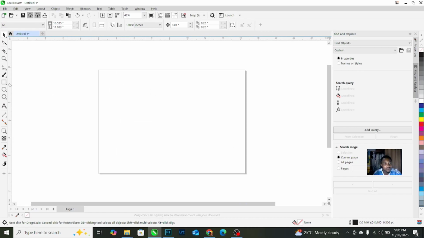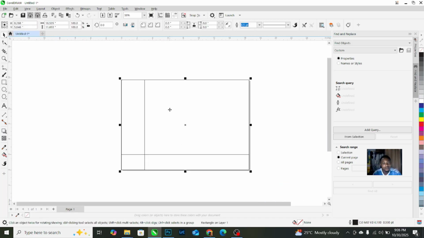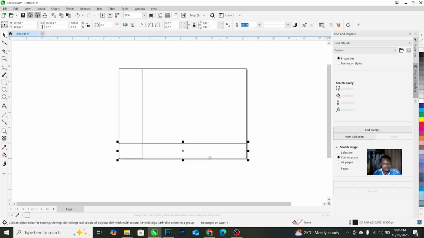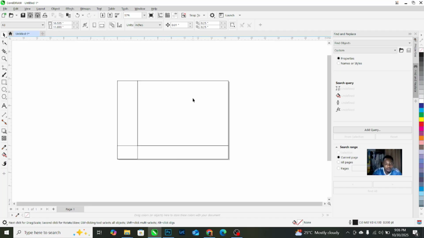So the next step is to double click on this rectangle tool and change this to 3 inches. So this is the size, the top size. This is the top size, and this is the below size.